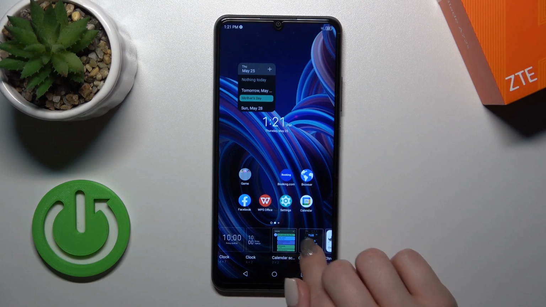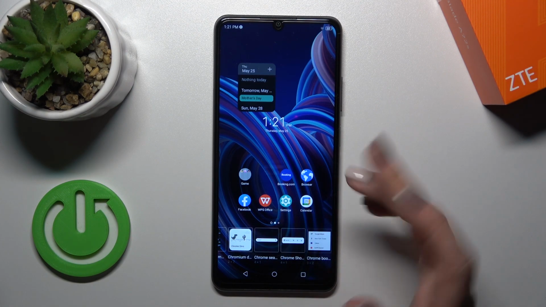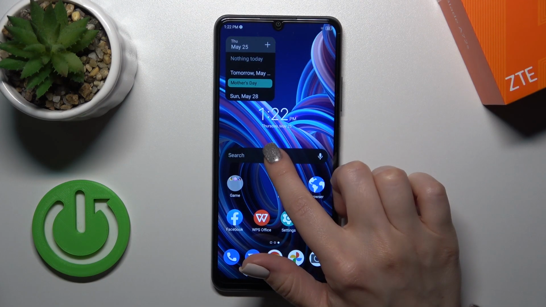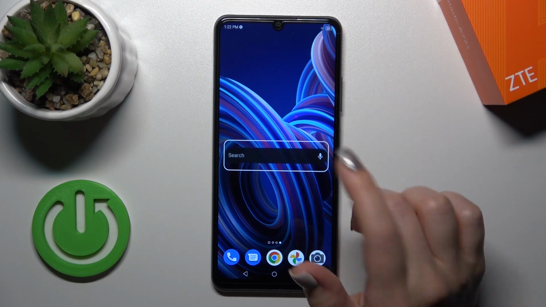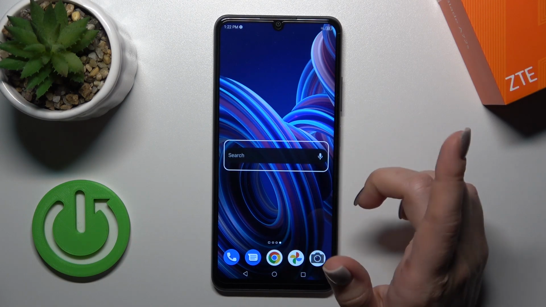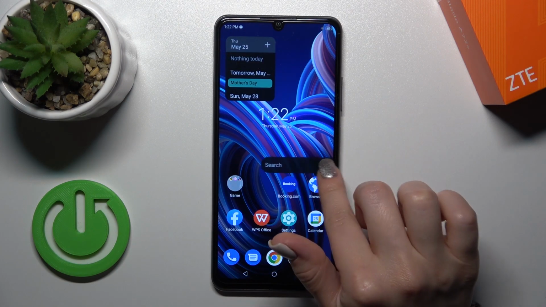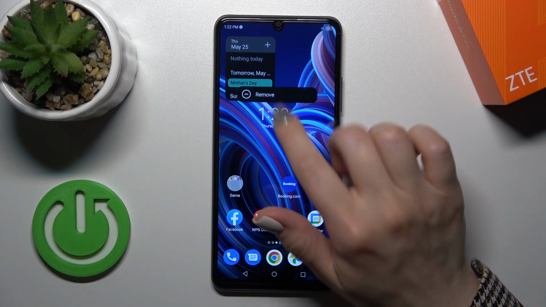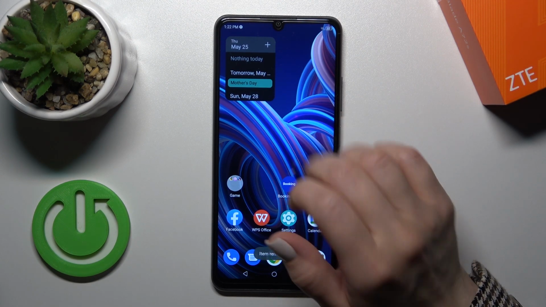In the same way, you could just tap on each of these widgets and they will be added automatically to your home screen. If you want to move the widget on the screen or between the screens, you should just hold it and drag it. To remove the widget from the home screen, you should hold it and tap the remove icon.